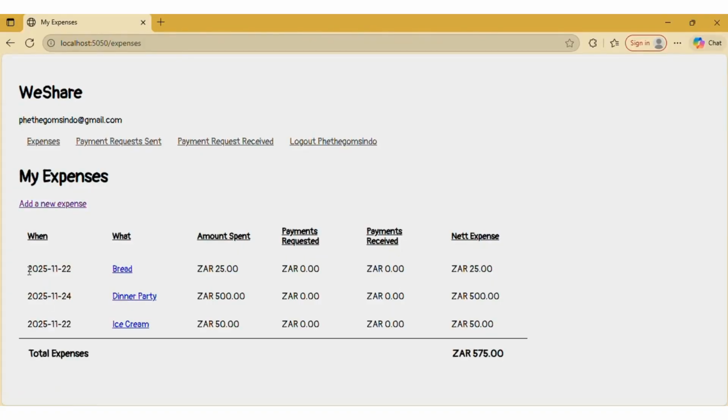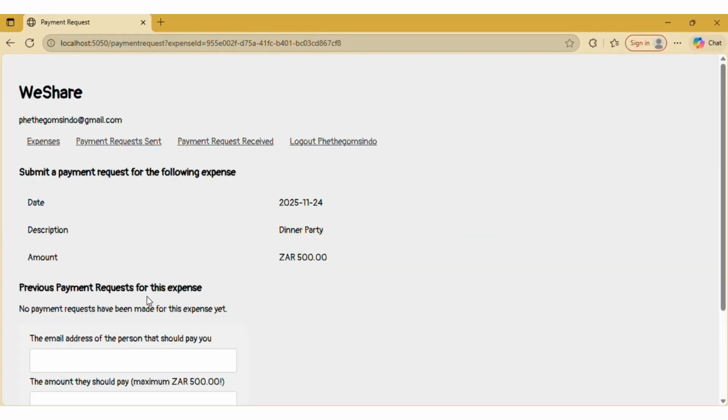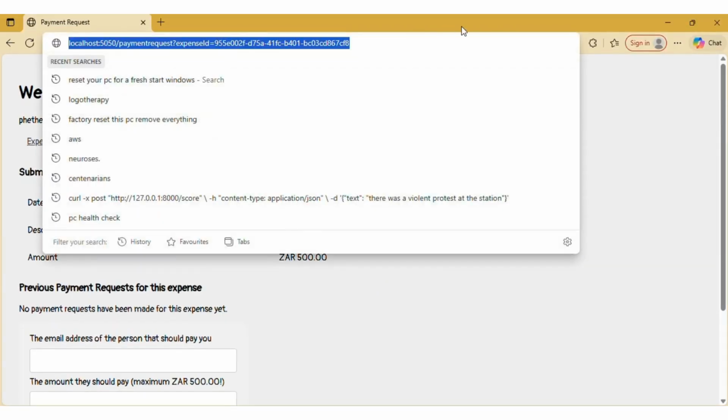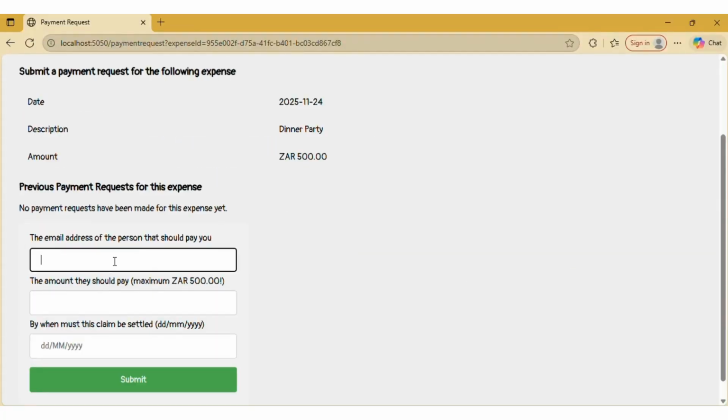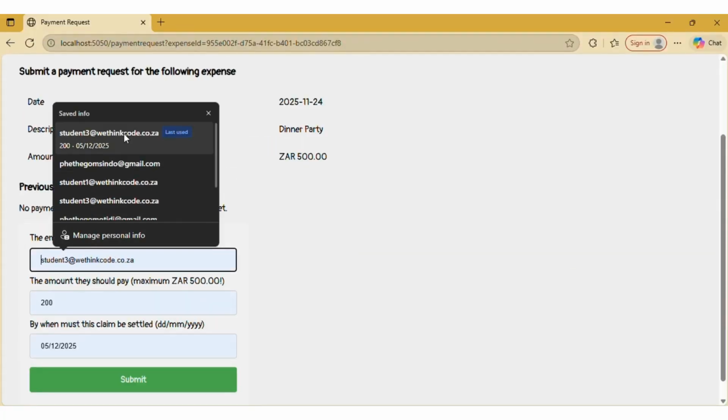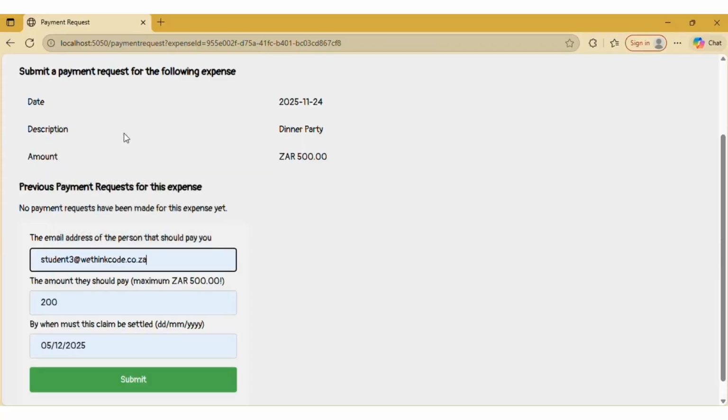Now I want to split my bill, so I click on the description, which takes me to the payment request page. Notice the URL query string contains the expense ID, which tells the controller exactly which expense we are referencing. You can see that the table is empty. Now I'm going to send a request to student number 3 to pay their part of the dinner party bill.